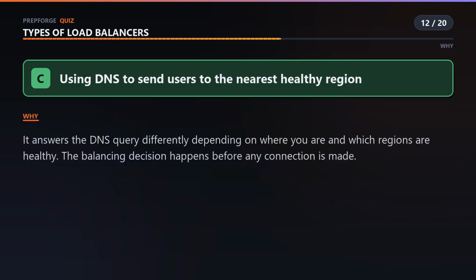It's making the decision at DNS time, before a connection exists at all. Ask for the address and you get a different answer depending on where in the world you are and which regions are currently healthy. That's a genuinely different kind of balancing from everything else in this quiz. No packets are being forwarded, you're just being told a different destination.